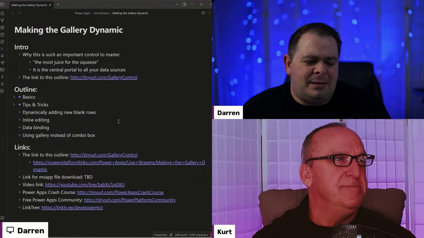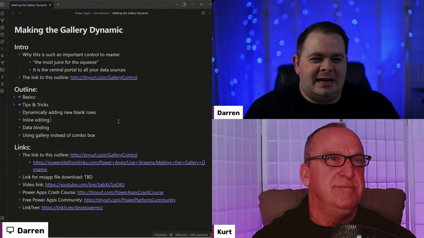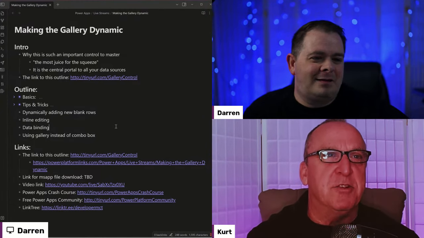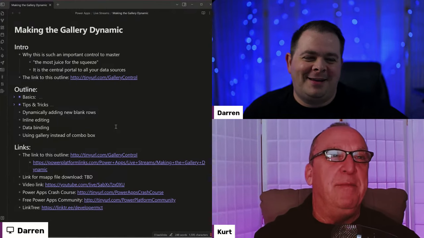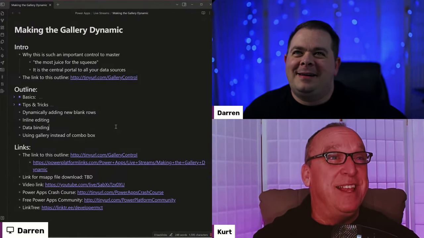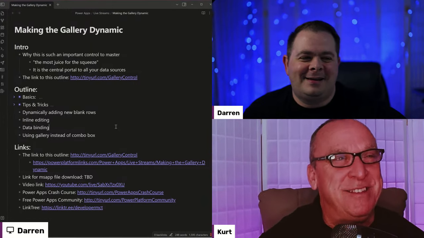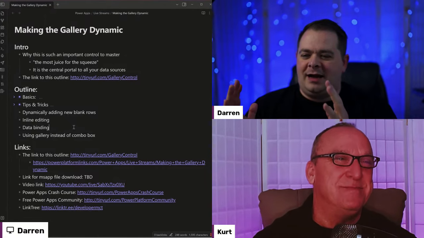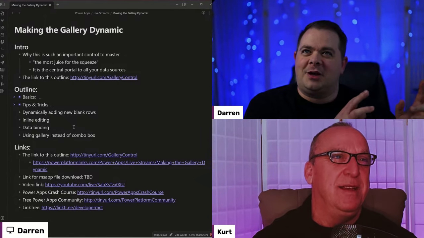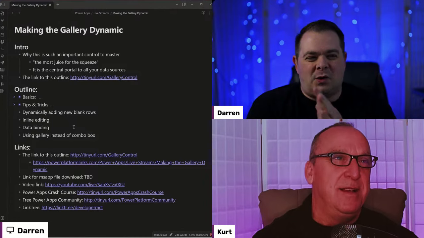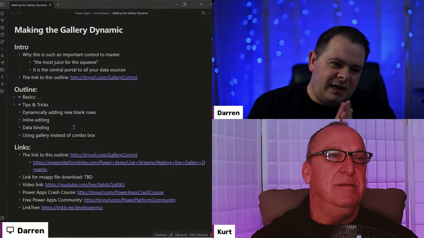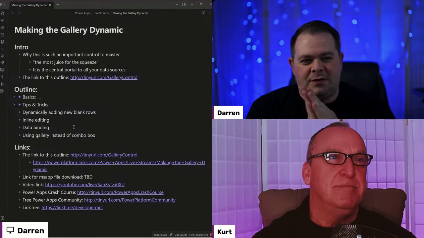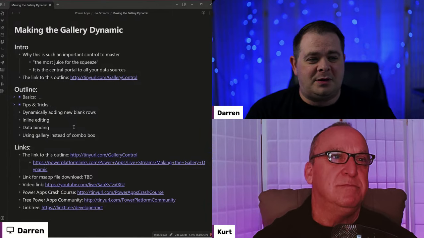And then also data binding. Kurt, what would you define as data binding? When you're directly hooked into the table that you're trying to look at, right? We'll go there later on, but there's a lot to talk about with that. The first thing that pops in my head is you've got a gallery on one side and maybe a bunch of text boxes and things on the right side. In a way that is sort of data binding, but we might go various ways on that. That's the first thing that pops into my head.